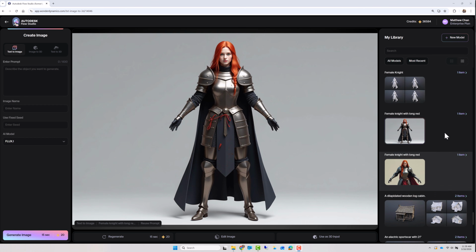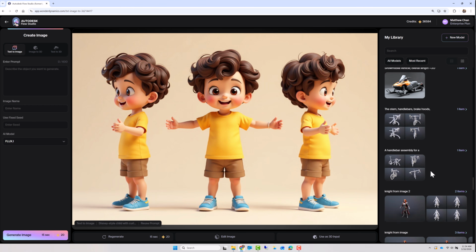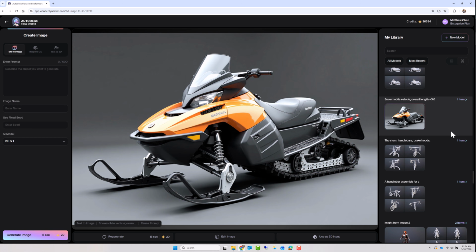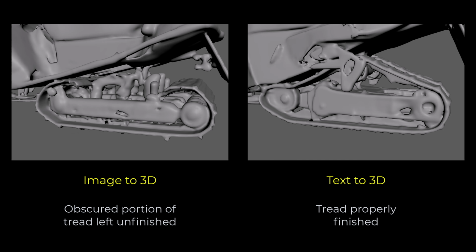A couple of tips here. If generating a character, try to keep them in a standard T or A pose, just like before. Conversely, if you're generating a prop, try to keep the perspective to a 3/4 shot. This gives Flow Studio the most visual information to work with when generating geometry from the obscured sides. You can also try copying and pasting your original prompt in text to 3D, rather than directly using the image itself, since this can help get around the single perspective issues that sometimes arise using photos.